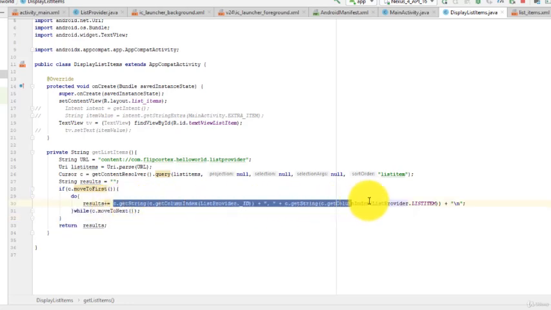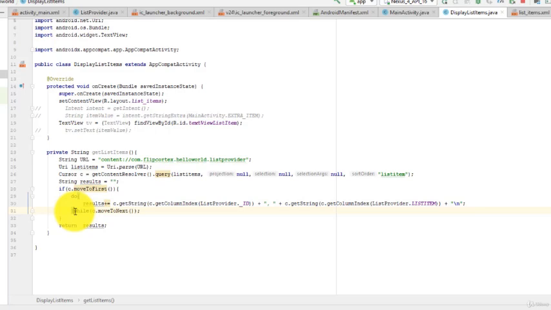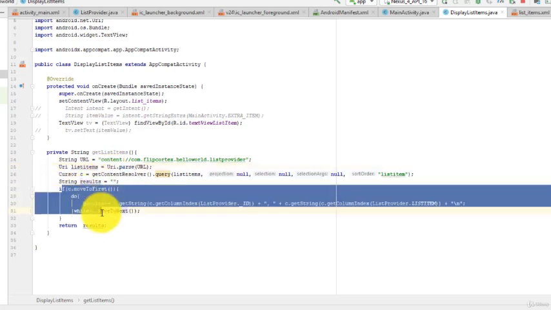Here we are putting a query. Don't worry too much about the actual syntax. Just know that we're pointing to the items in our content provider. Okay, then we return results. So what are we doing in getListItems? We are just pointing to our content provider, listing all items and adding them to a string. Then we return the string.